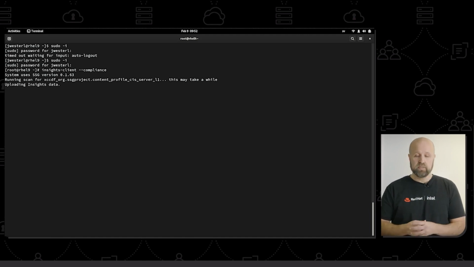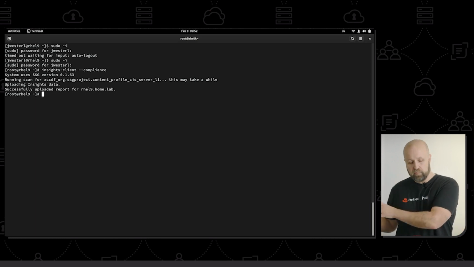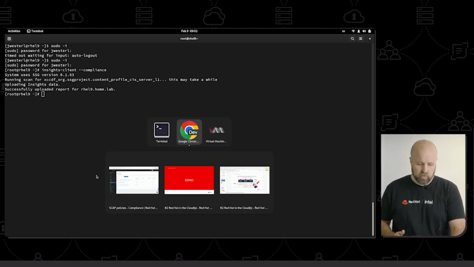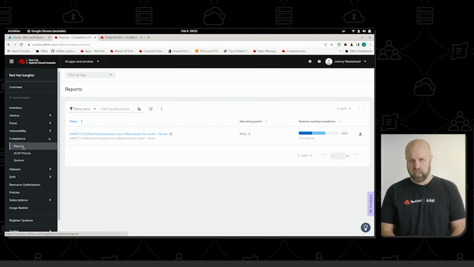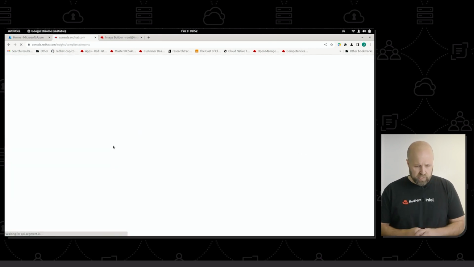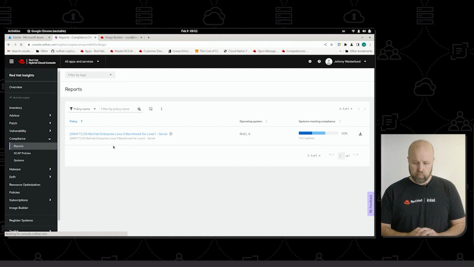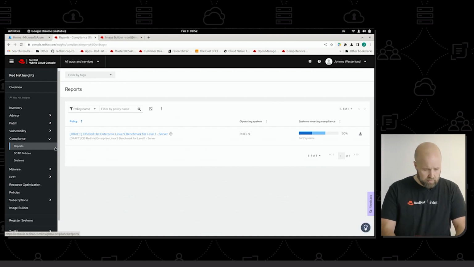As you can see, it's already done, and it's uploading the Insights data, and the report will be made available in the console. And I will start to get an understanding of what tasks I actually need to perform to make sure that the system is compliant. So let's refresh the page here to see if we can actually get the system up and running.